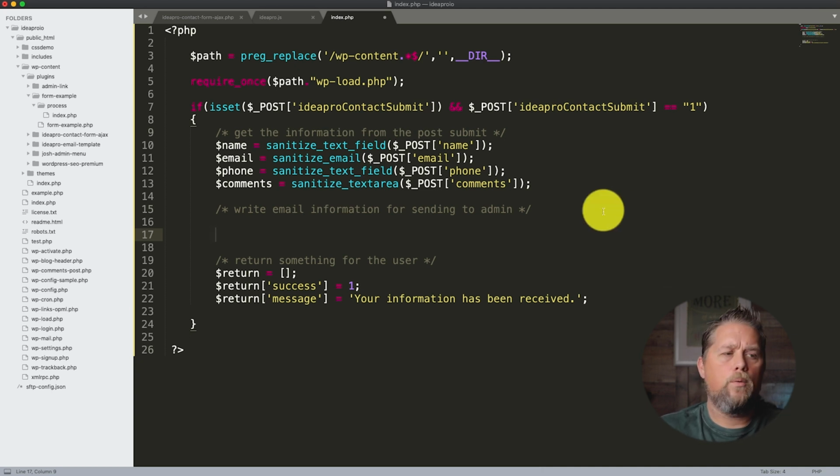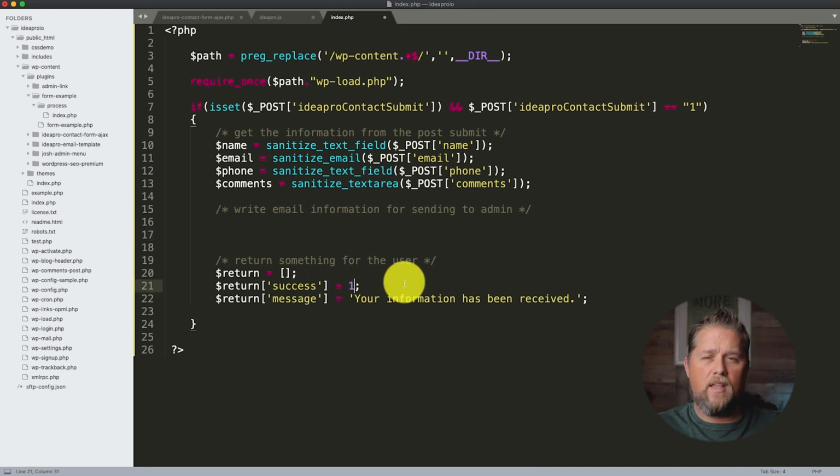If we wanted to, we could say if the email didn't get sent, then return an error message. We could say success is equal to 1, everything went through perfectly fine, show this message. If everything didn't go through, you could say success is equal to 2, and then say cause an error, say what the error message is. But we're going to keep it simple. We're just going to say success is equal to 1, and message is equal to your information has been received.